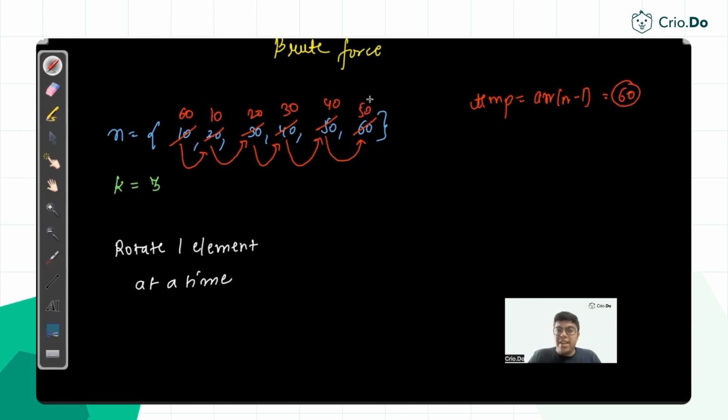That is, now again, I will store this time temporary as an array of n minus 1, which is now not 60 but 50, and do the shifting. This will become 40, this will become 30, this will become 20, this will become 10, this will become 60, and the array of 0 will finally become the new value, which is 50. Similarly for the third time. So this is how we can rotate.